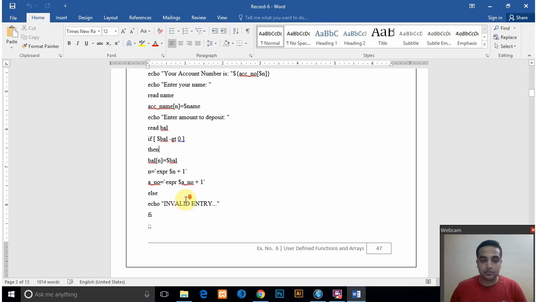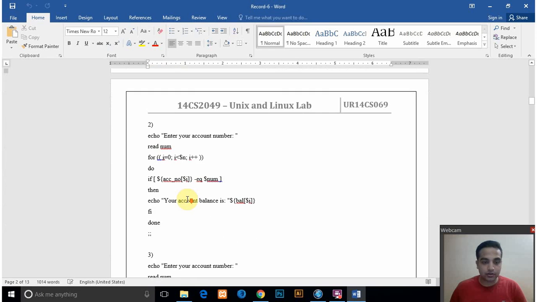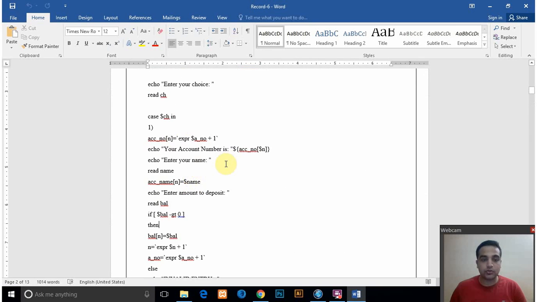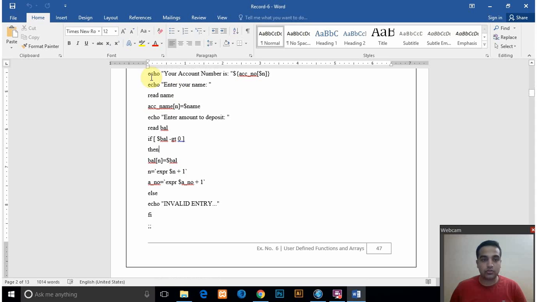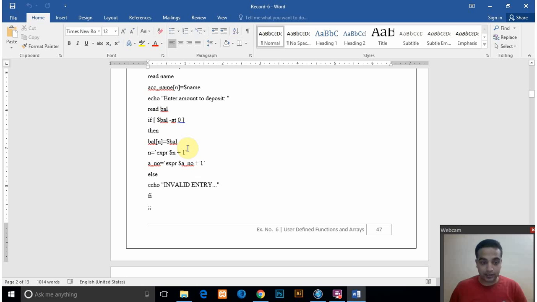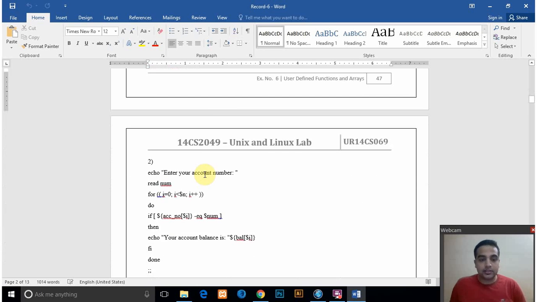Okay, the first function is to create an account. First of all, the account number is displayed for the user. Then the user enters his name, which will be stored in account name with that particular index. Then the user enters how much amount he wants to deposit, and if any of these entries are not appropriate, it displays invalid entry and the user has to enter all the things again.